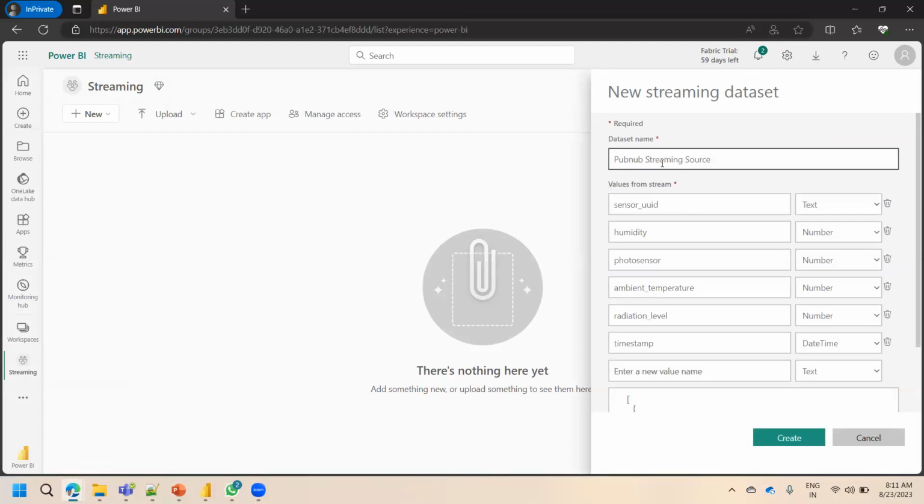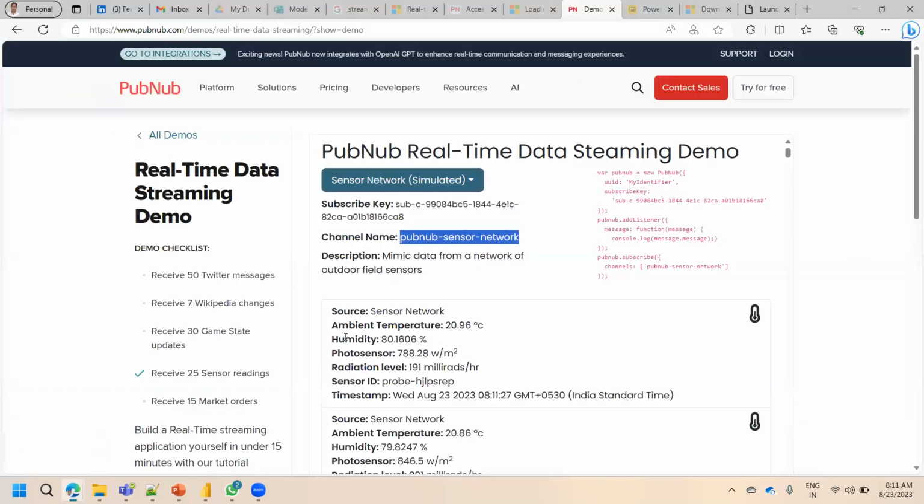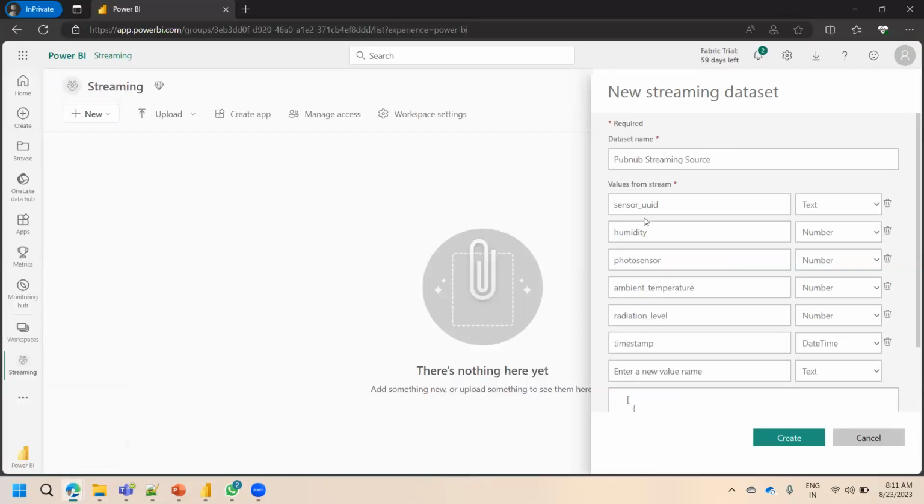The streaming dataset name, I've just added. And these are the fields that we have. If you're observing the back end, see here: humidity, photo sensor, radiation level, these are the fields that we have. The same fields are available whenever I add it to my dataset: sensor, humidity, photo sensor, ambient temperature, radiation level, timestamp.